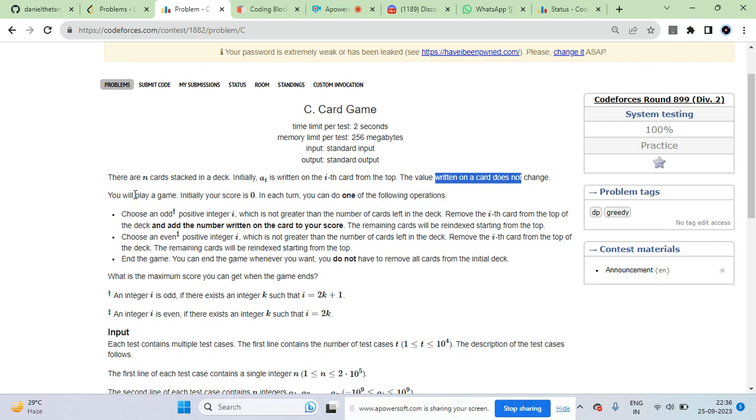You are playing someone, but here you are playing with yourself, in a way. Initially, your score is equal to zero, and each turn you do one of the operations. You choose one of the odd indices, an odd index which is not greater than the number of cards. Obviously, that should be so. You choose an index and you remove the card. That is one thing which is common about the operations, except the third operation where you just end the game. So you are able to end the game any way you want, at any point you want.